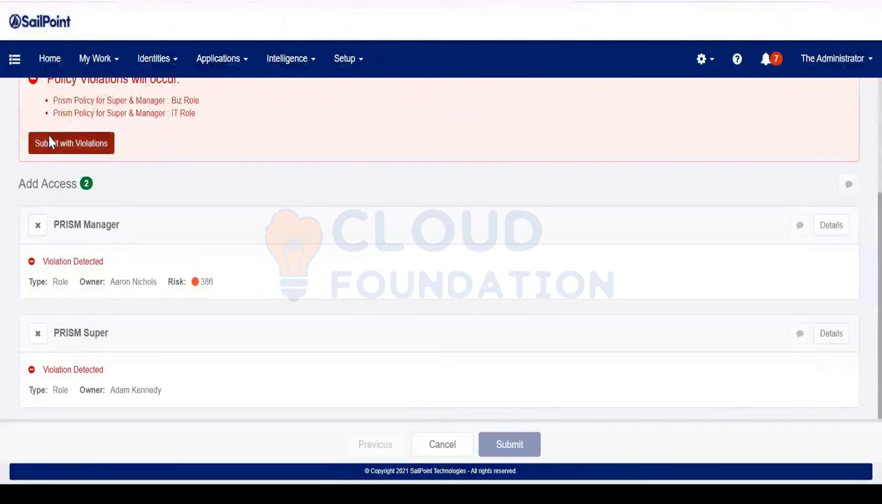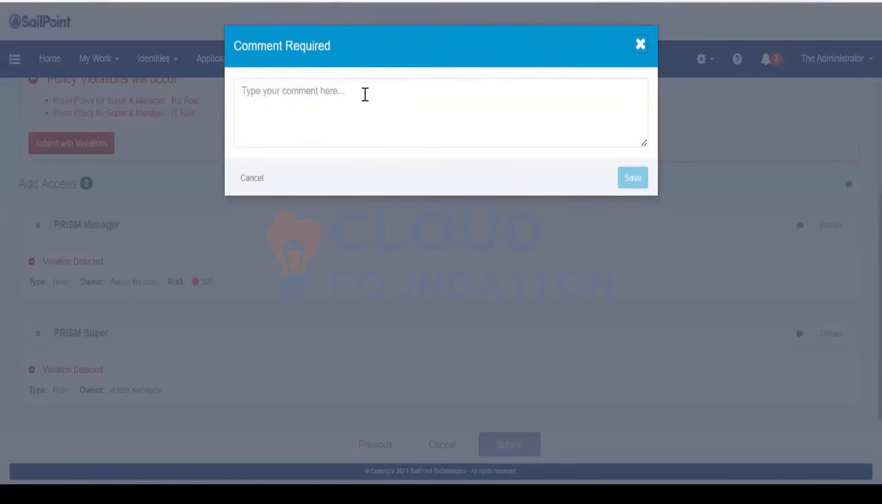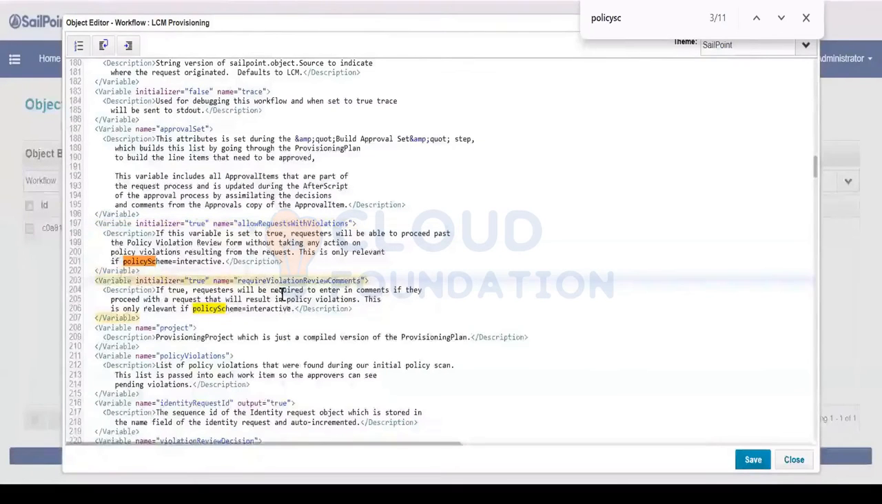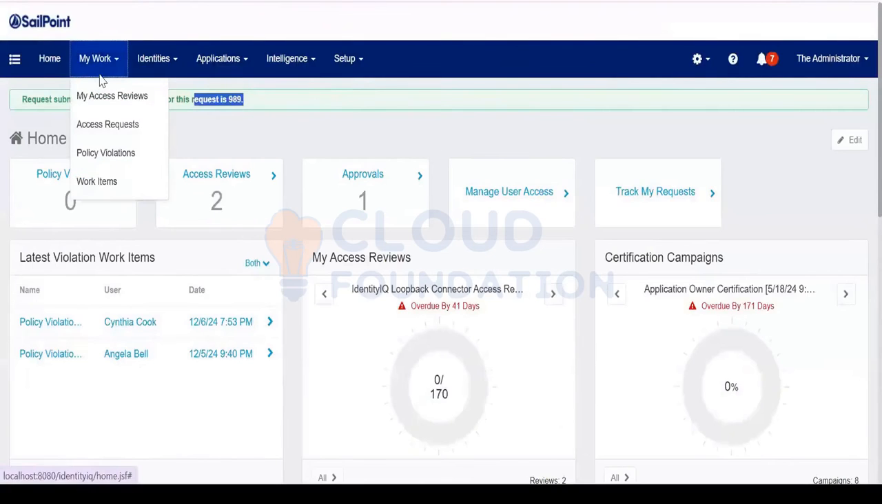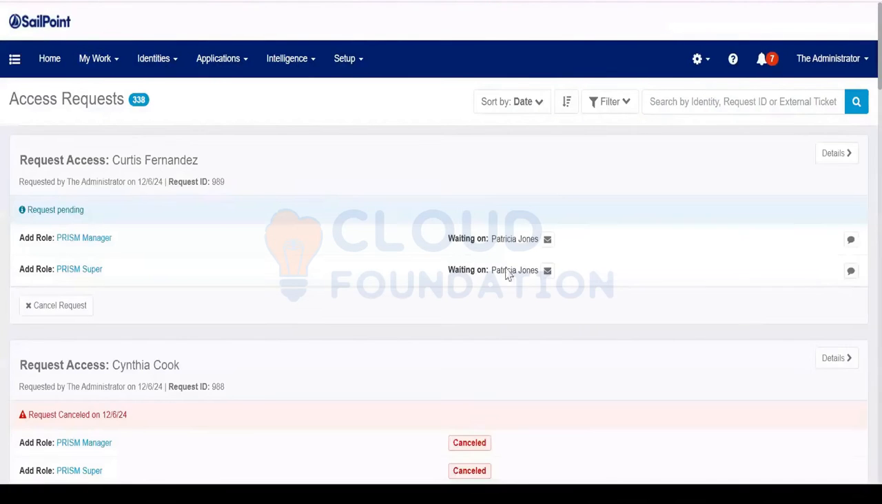And if you hit this button, a dialog box will appear: Comments required. We have to provide a business justification. That dialog box appeared because of this variable, and it is out-of-the-box functionality. Now the user can submit the request, right? And now it will be looking for manager approval.